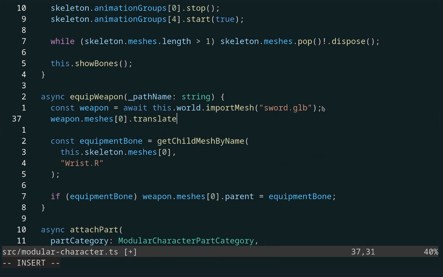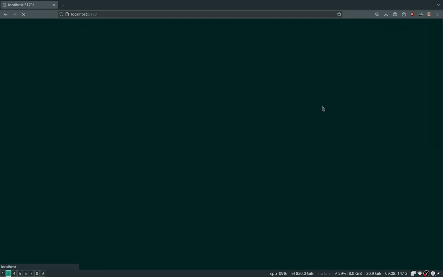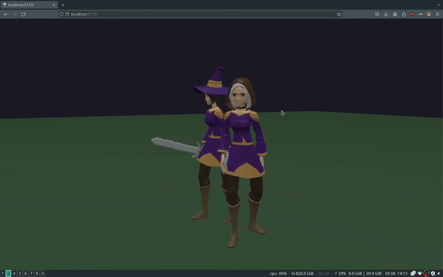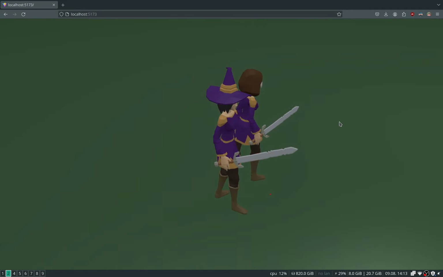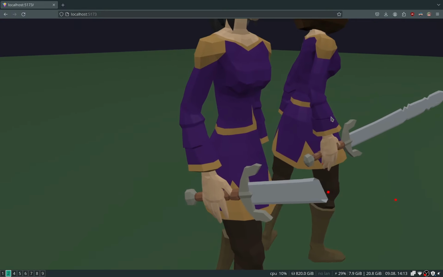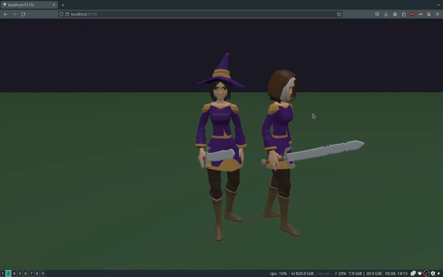weapon.meshes0.translate, and this is going to change the position of it. Oh, so this is going to be a rotate. This is rotating at 1/4 turn. And let's take a peek. Okay, so it is pretty much inside their hand in the palm area. The thumb is kind of going inside of it, but you get the idea, and you can position it better. You just got to play around with different translation and rotation values.